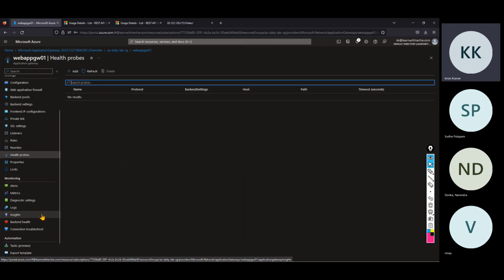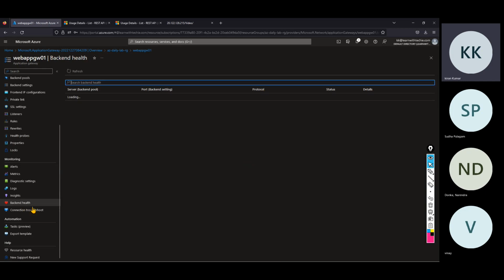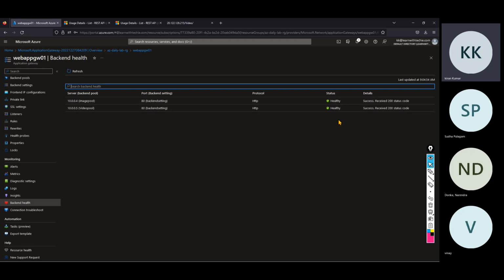And health probes: from this place we can see that by default it is generally created sometimes. Backend health we can also see under monitoring. It automatically loads and provides the status, whether the backend is healthy or not. It generally takes a little bit of time, and you can see both are healthy. In case the backend pools are not healthy, we can see it from this place, along with which port number and which protocol are used, everything.